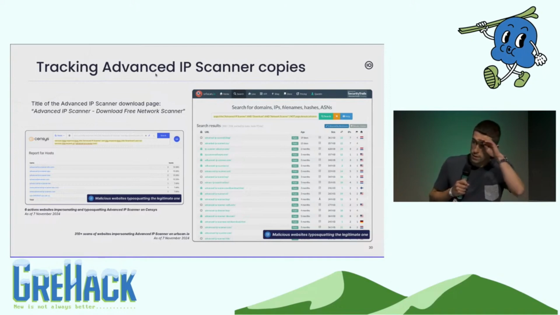On the left, you can see last week there were 6 active domain names that impersonate and also typosquat Advanced IP Scanner. And on the right, you can see the result for URLScan over the past years. On URLScan, we have more than 300 malicious domain names that impersonate and typosquat Advanced IP Scanner.